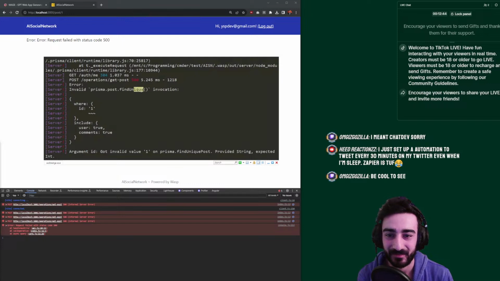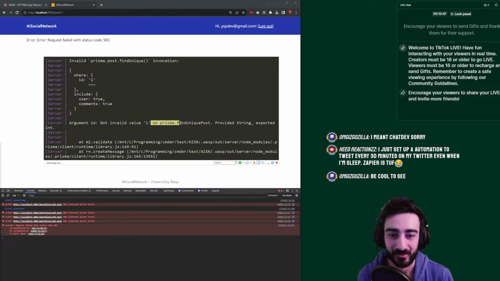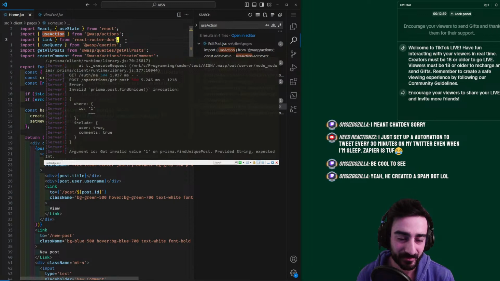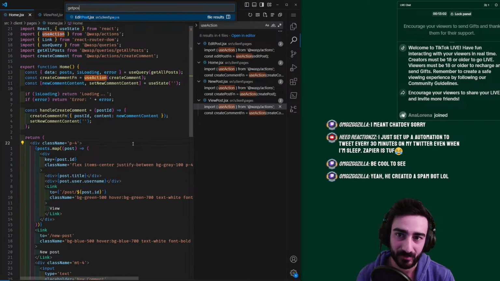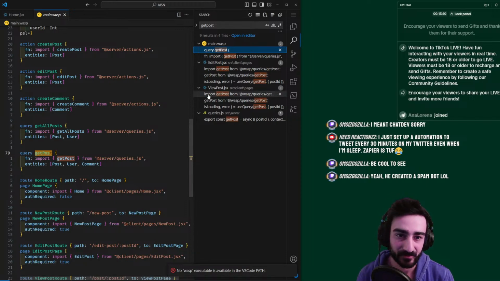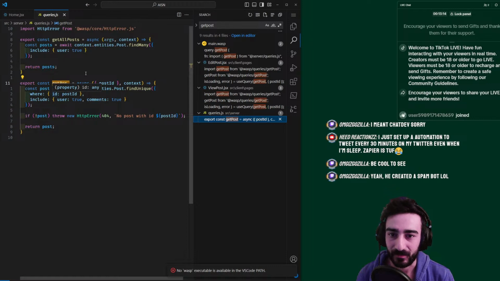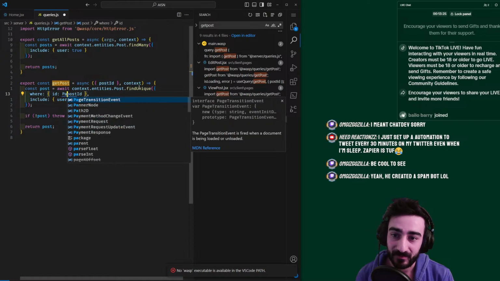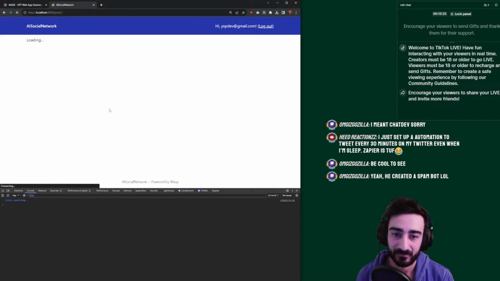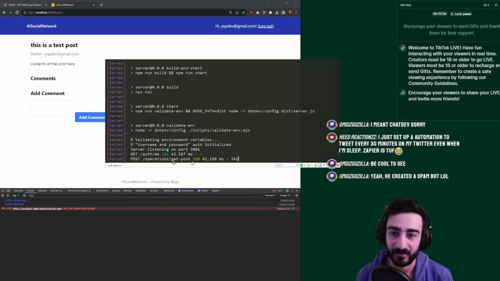Okay, invalid Prisma post find unique invocation. Got invalid value of 1. Expected int. Operations get post. Let's see if we can change this. Where is that defined? Query get post in server queries. Here, get post. Where ID equals post ID. Okay, so maybe we can just parse int this. Do we have to restart the server as well? Let's see if we get the same error. No, it works. Okay, I fixed that too.